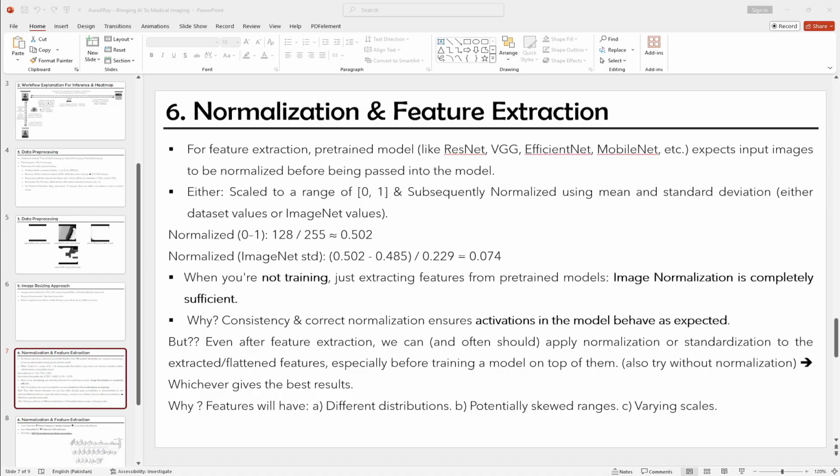When you're not training the model, you're just extracting the features, normalization alone is completely enough. It's actually more than enough. So for feature extraction, image normalization, which means step one, normalizing it to the scale of zeros and ones, is completely sufficient.